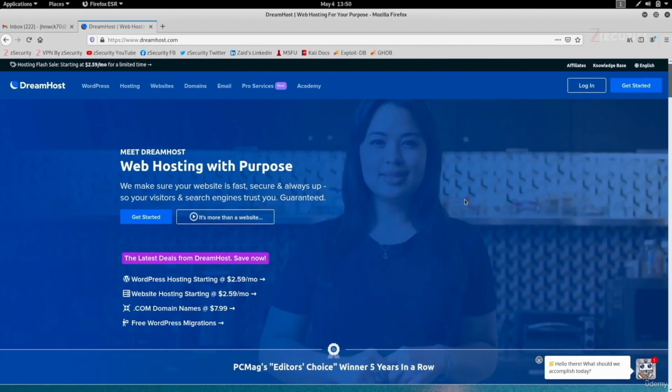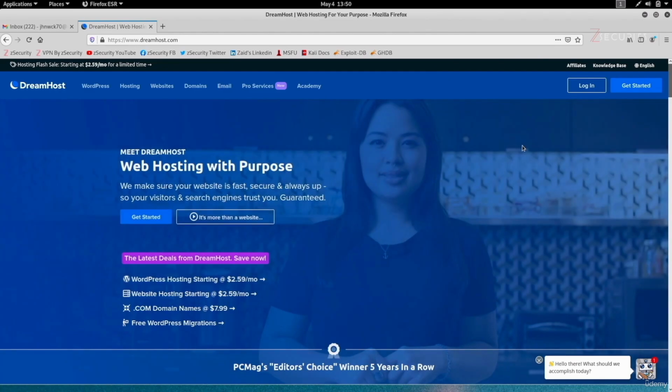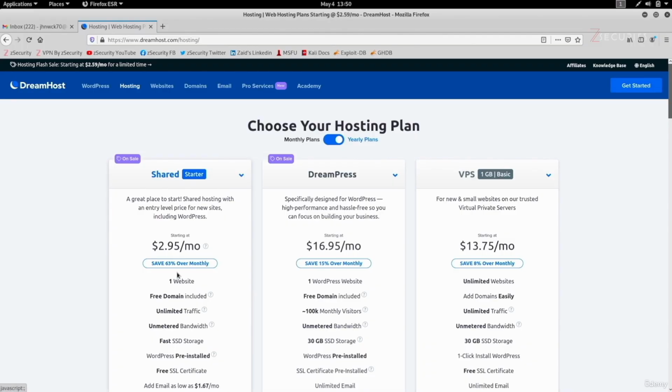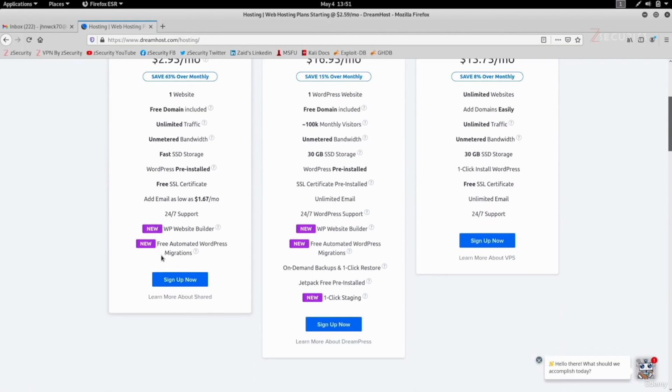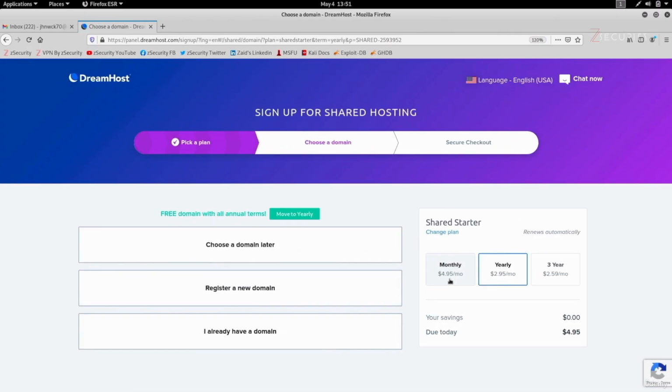But right here I have a web hosting provider called DreamHost. They are pretty cheap and they work well. So if we click on Get Started in here, you'll see the cheapest plan is $2.95 per month. So we're going to click on sign up. I'm going to set this to monthly, and you'll notice the price will actually increase slightly. So now it's $5 per month instead of $2.95 if you paid for a year, but that's fine.